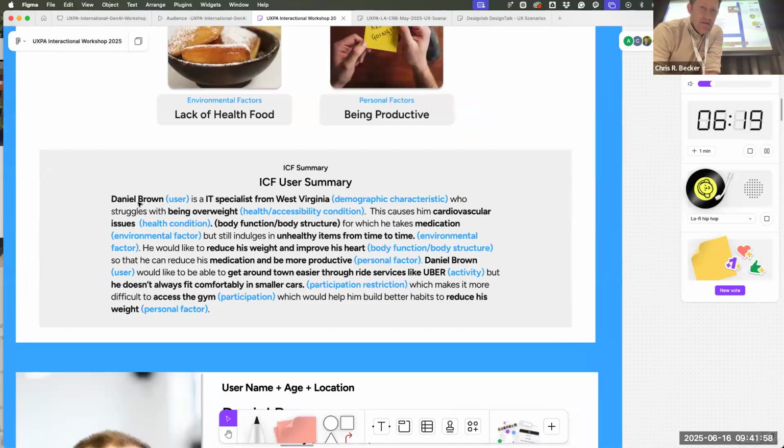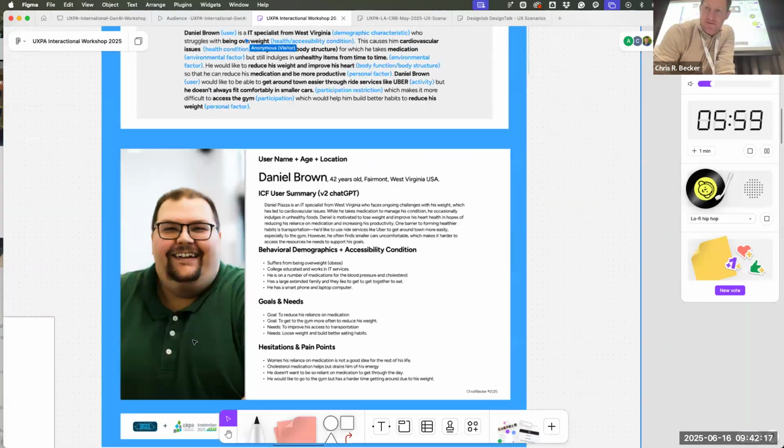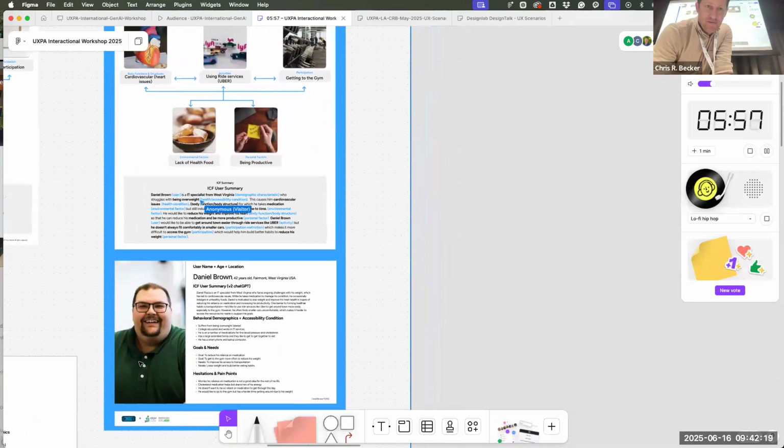Like Daniel Brown is an IT specialist from West Virginia. All this stuff is thrown in here, but when I put it back through ChatGPT, it cleans it up a little bit. And I'll just sort of. Oh yeah, because we're gonna try and finish this in the next hour.